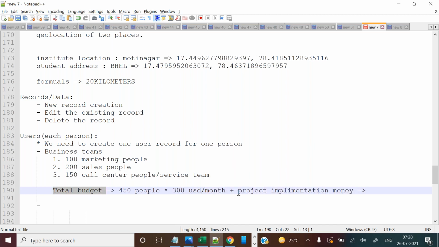Now you might definitely have a question. $300 per month means so much, like $100 means 7,000, so 21,000 rupees per person. Like that, 450 into 21,000. You can imagine how many lakhs of rupees they are paying per month.